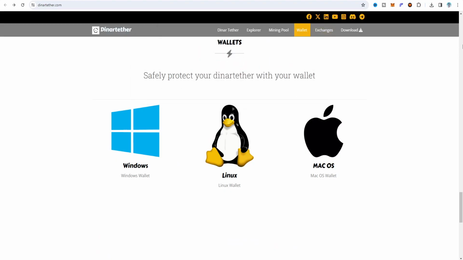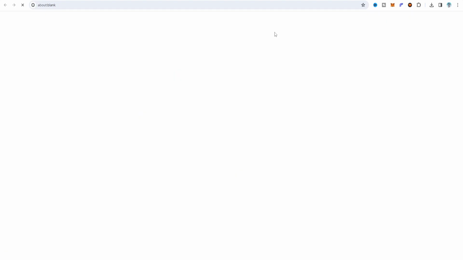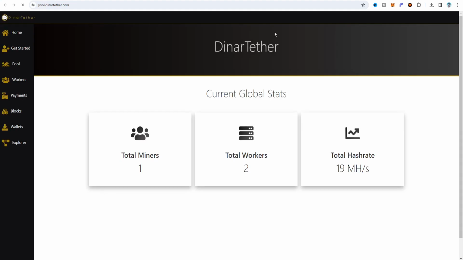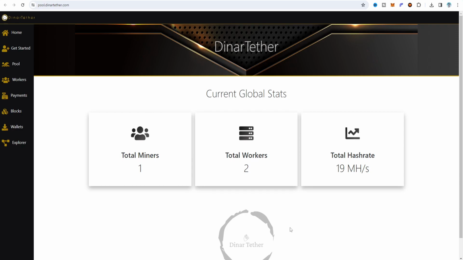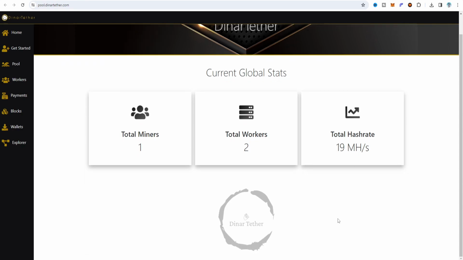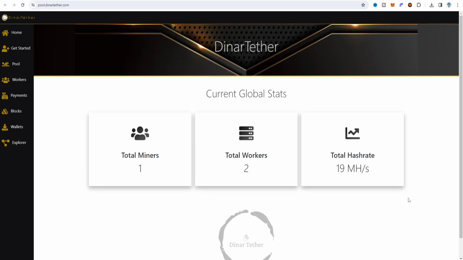But if you want to choose the Dinartether mining pool server, I just click on the Dinartether mining pool link, and here you can see the total miners, total workers and the total hashes. Because this is a totally new coin, and also the different servers are right now available, that's why we are not going to connect to the Dinartether main own platform. So that's why the hashes and the workers and the miners are also too low.